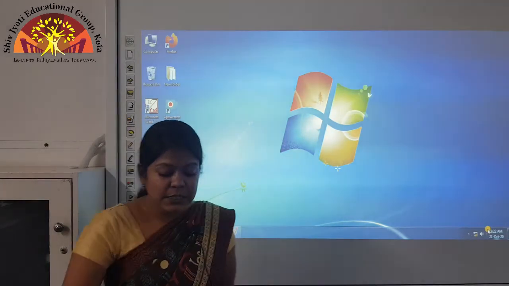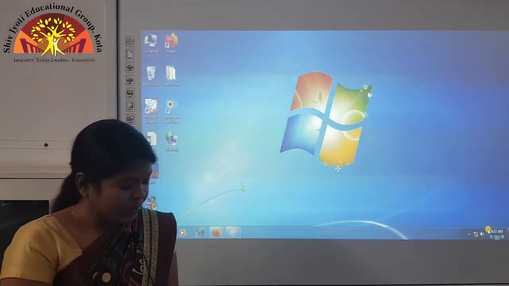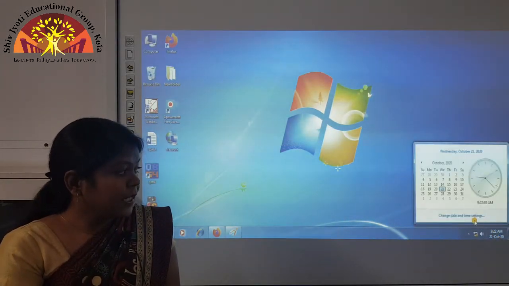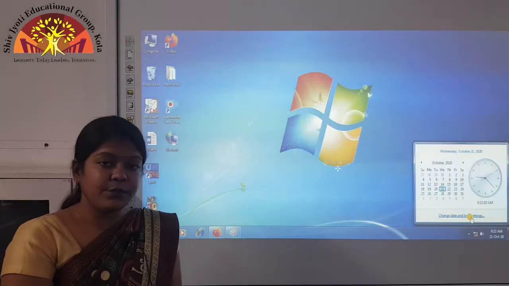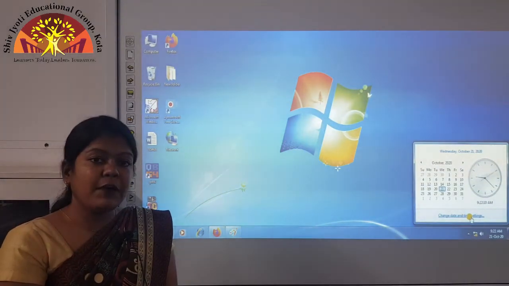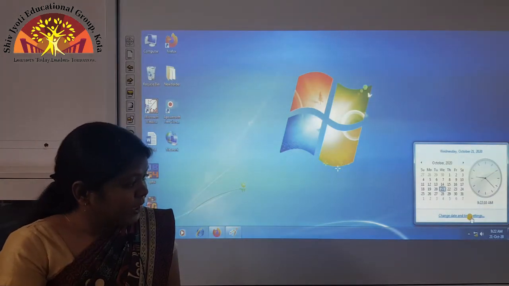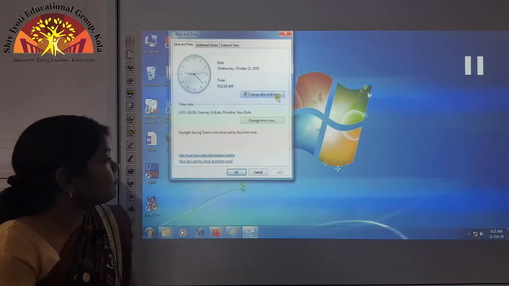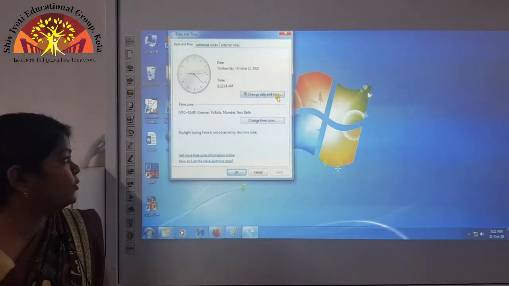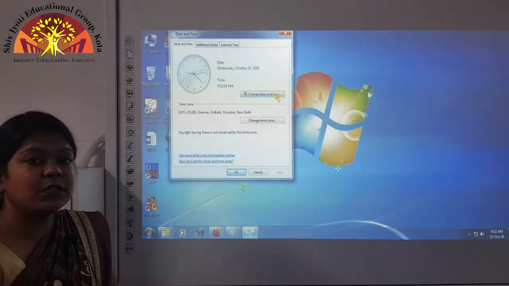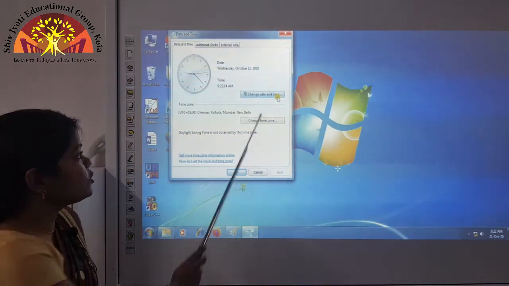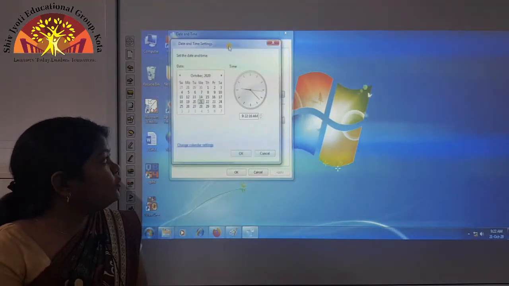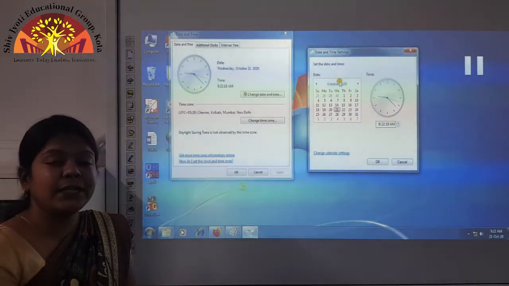First we will set the date and time of the system. So we have to click on this date and time, then this date and time window will appear on your screen. Here we have to click the option change date and time settings. When you click on this, the date and time window will appear on your screen. Here again you have to click on the change date and time button. Just click on it.